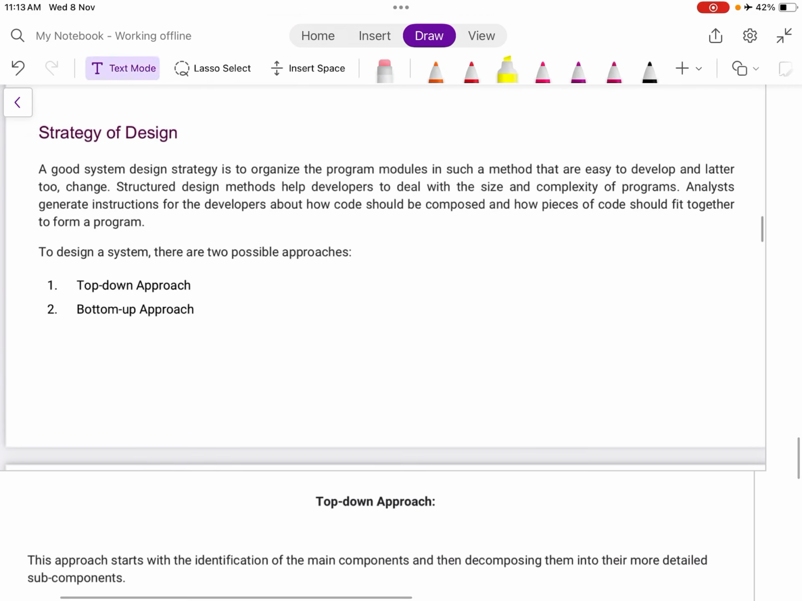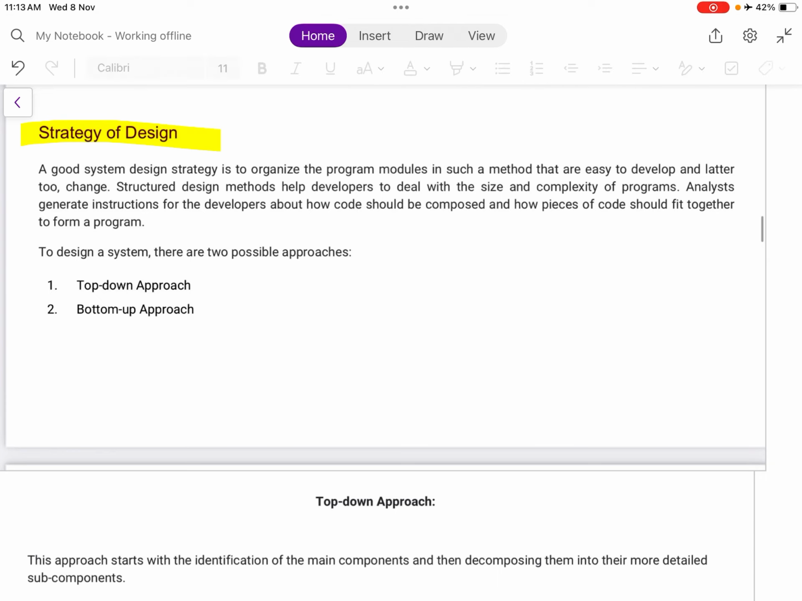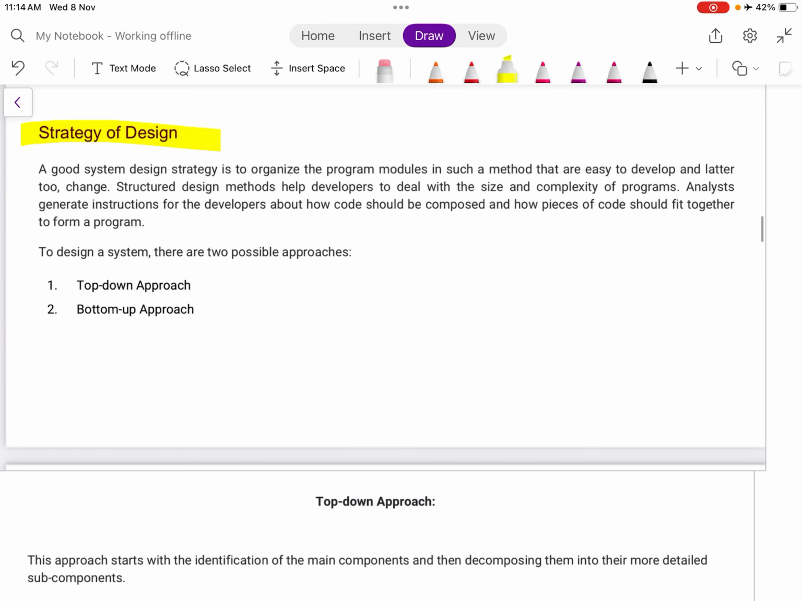Next is strategy of design. This is your last principle. In strategy of design, a good system design strategy is to organize the program modules in such a method that they are easy to develop and later to change. Structured design methods help developers to deal with the design and complexity of the program. If the design is structured, it follows a particular pattern, then it will be easier for the programmer to deal with the complexity and size of the programs.